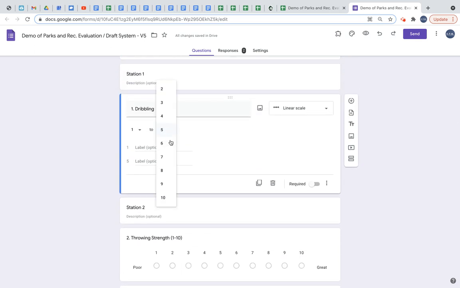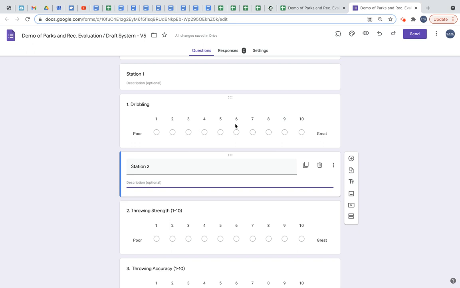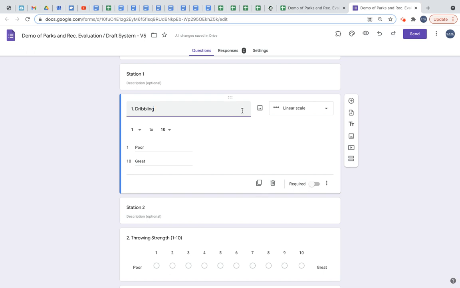So 1 to 10. And then I'm going to label this one being the poor, whatever you want to call it, worst. And then on this side, great. And so now when I come out of there, it gives me a scale for these coaches to pick instead of actually putting in a number. But if I'm doing something like speed and I need them to put in a number, then let's just put that back the way it was.